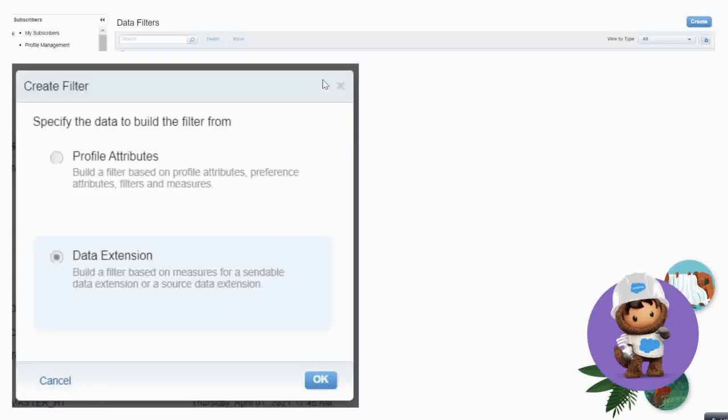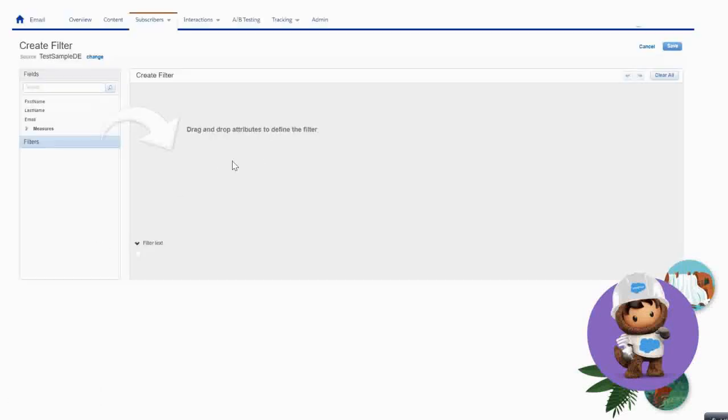In Data Filters you will see this Create button. You have to click on this button and you will get a pop-up like this. Since we are going to use segmentation for data extensions in particular in this video, we are selecting the data extension option. Once we select that option, we will see this kind of landing page where we have to give the condition.